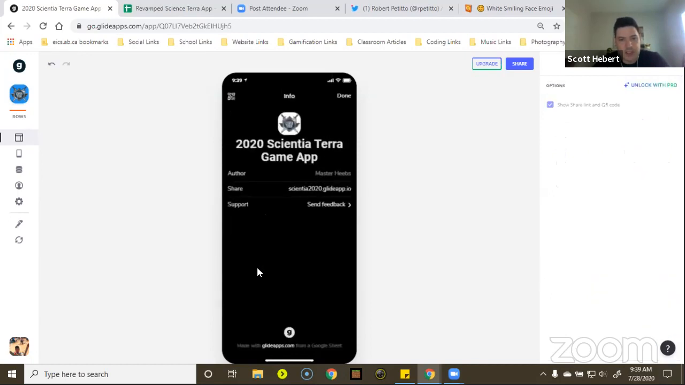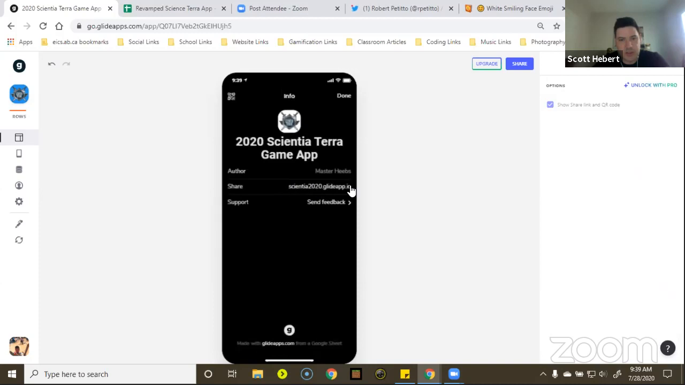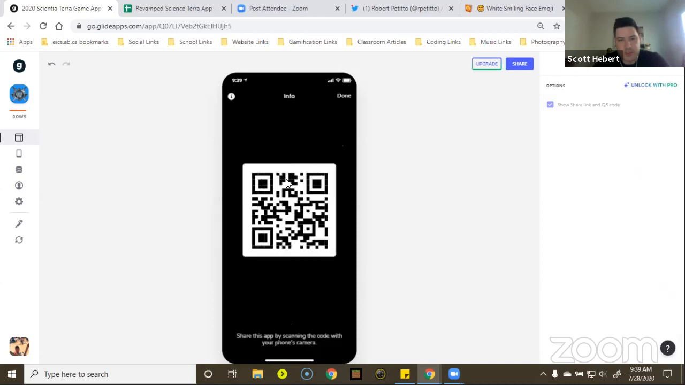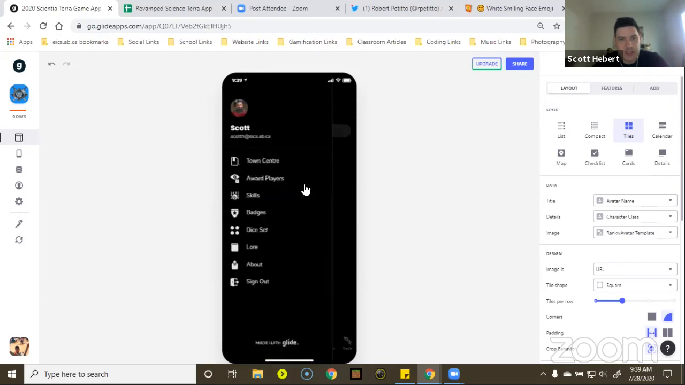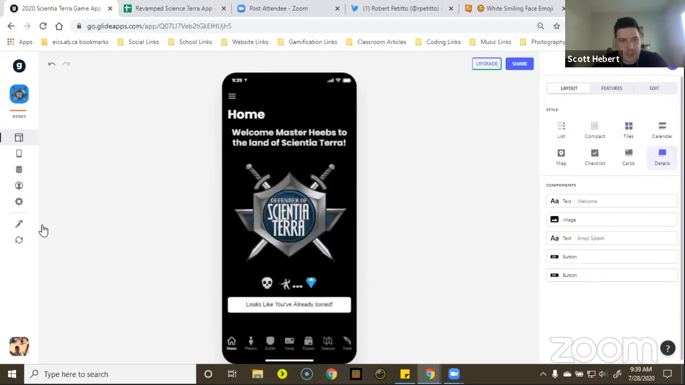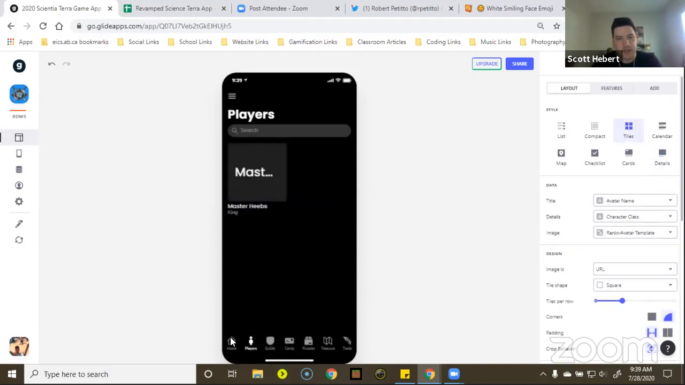And then again, what I like is to share it with kids. They just go onto this, or you can give them this QR code, they scan it, and then the app will appear on their phone. And then the first thing that they'll see is this, and then you tell them to join, it'll automatically create their profile, and then you are off to the races.